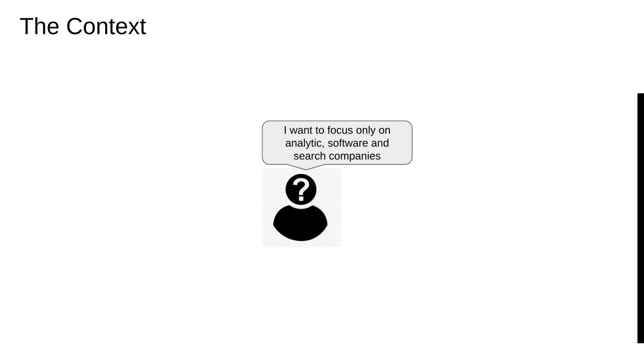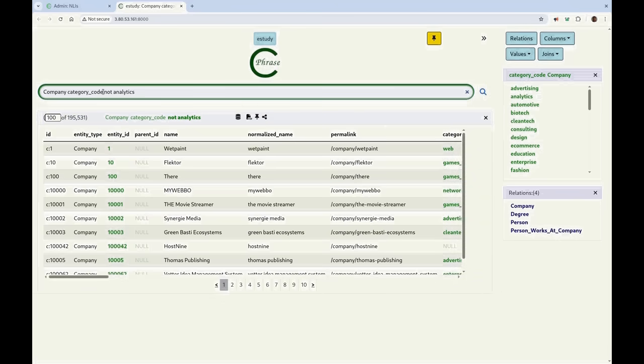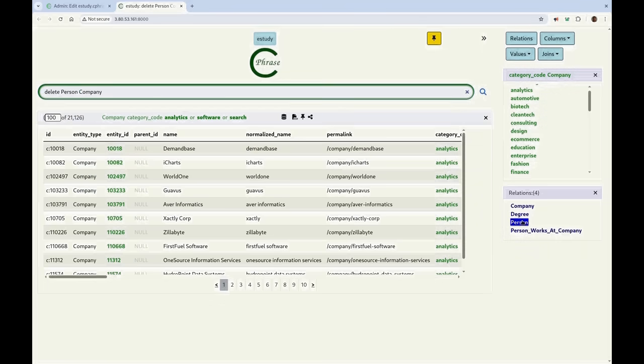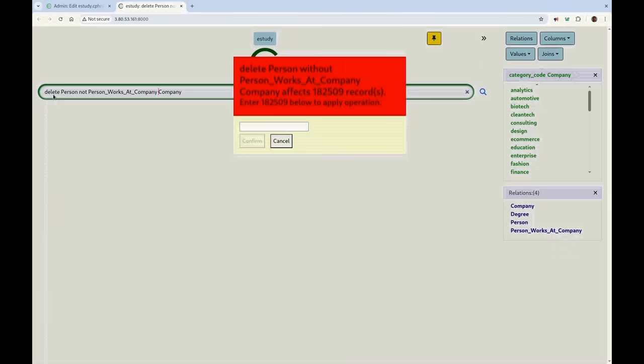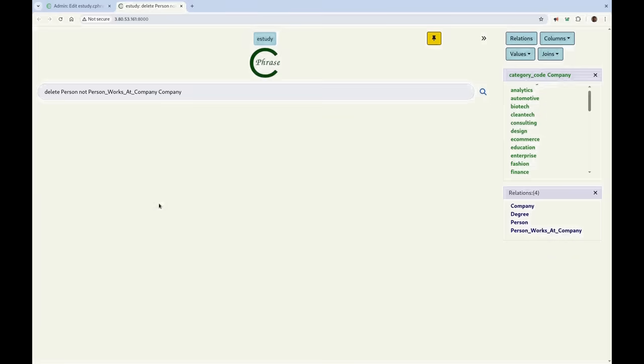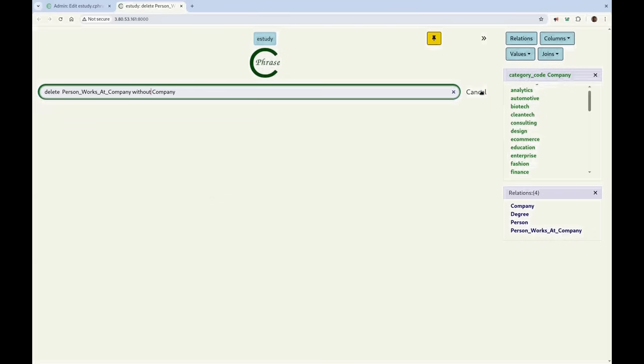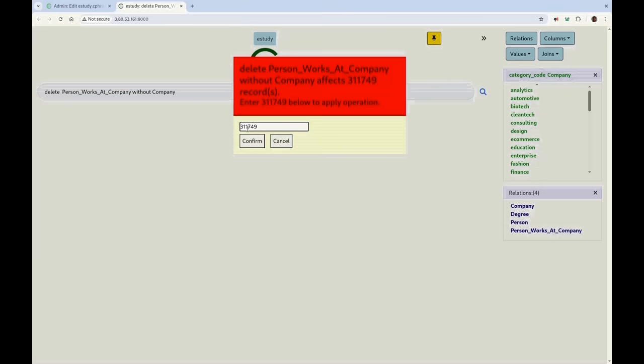For context, assume that we're going to conduct a study looking at employees of analytic software and search companies. So the first thing we're going to do is pare it down. So we're going to look at the companies that are not analytics software or search companies, and we're going to delete those. So we're going to get rid of those. And then likewise, we're going to get rid of the people who are not working at one of our companies. So the people who don't work at those companies, get rid of those. So we're really reducing the size of the database here. And then we're also going to get rid of the many-to-many relationship here where it doesn't pertain. So now we have pared it down.